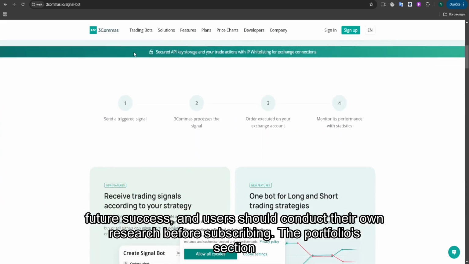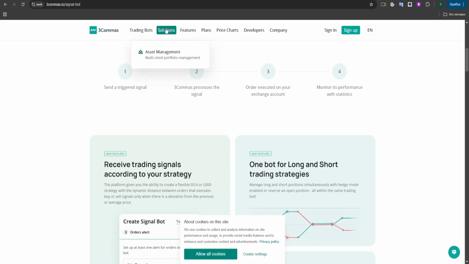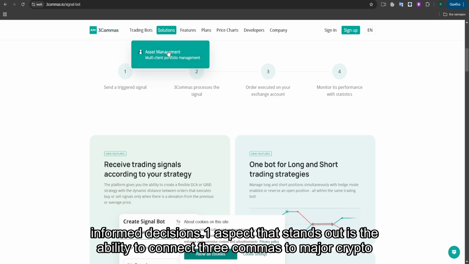The Portfolio section is another valuable feature, providing an overview of assets across multiple connected exchanges. Users can track their holdings, trade history, and performance metrics, helping them make more informed decisions.